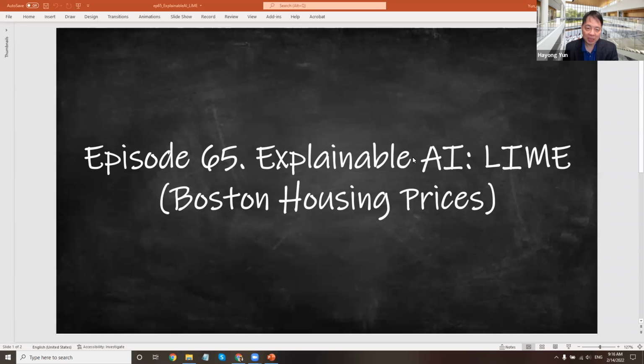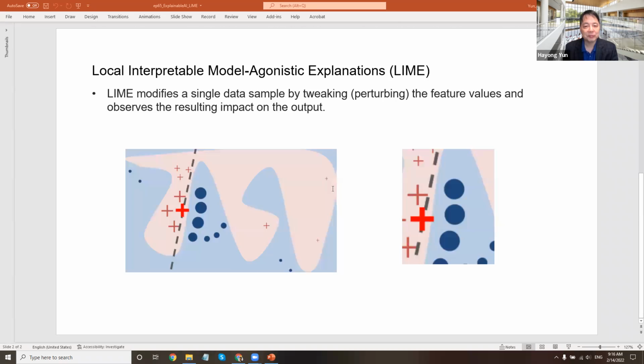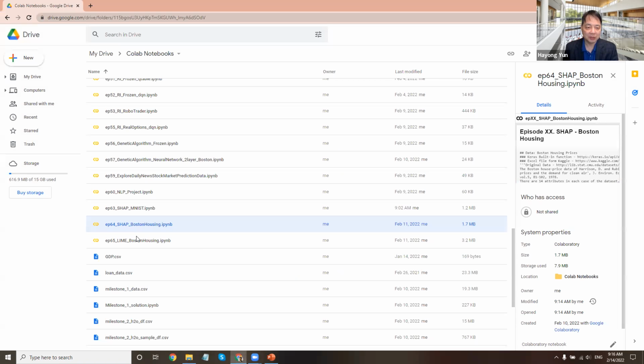In those cases, Lime can be a quick way to check how each factor influences the prediction by checking a number of sample points. So again, this is a very localized method. You target just one local point, slightly perturb each feature, and see how it influences the prediction, right? Okay, so let's go and see the code.